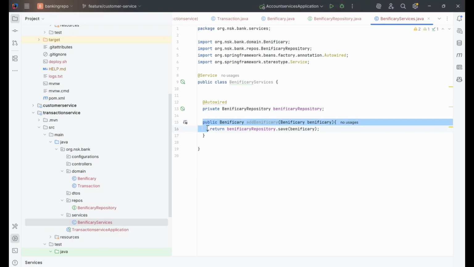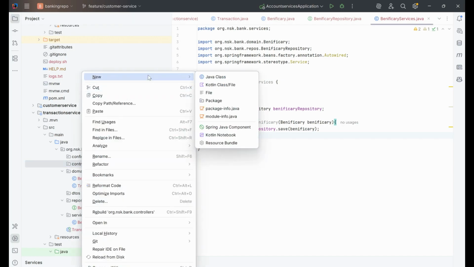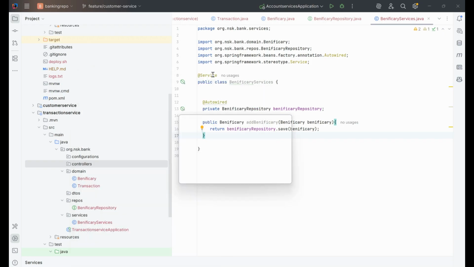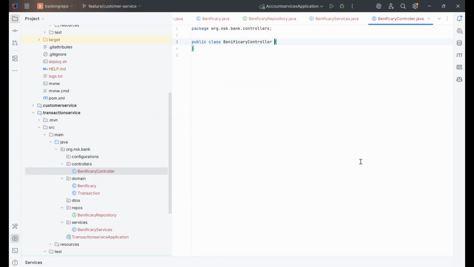In the last session, we created the beneficiary repository and the beneficiary services, and we created a method which will be adding the beneficiary details. So now in this session, I'll be creating the beneficiary controller, which will be handling the incoming request. Let me go to the controller package, right click on it, and create a Java class called beneficiary controller.